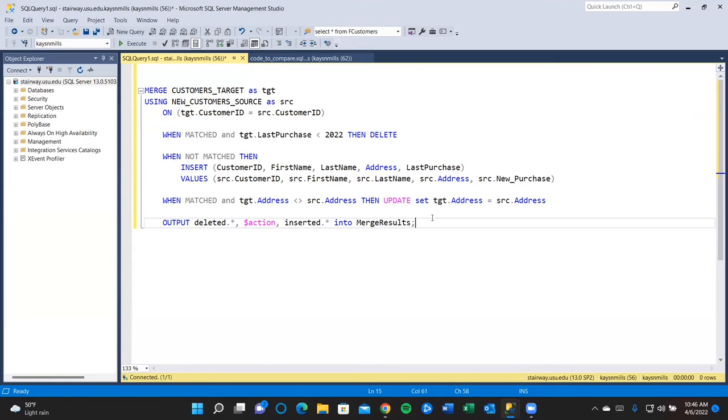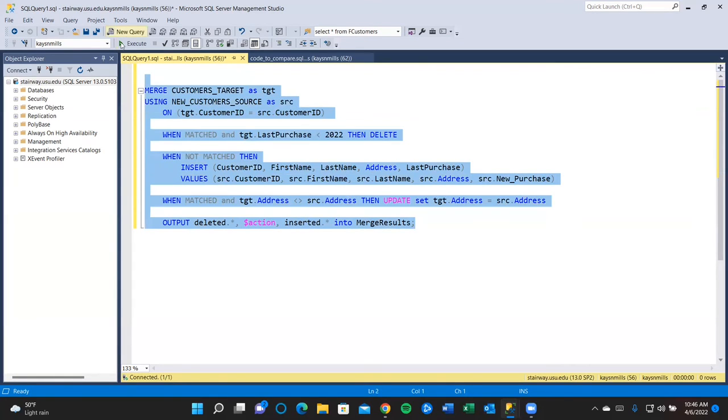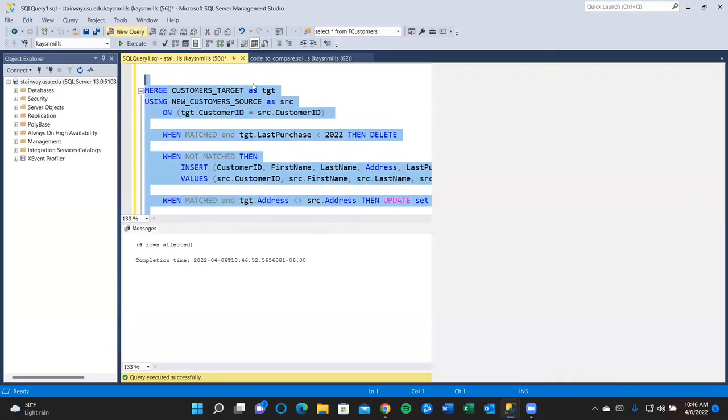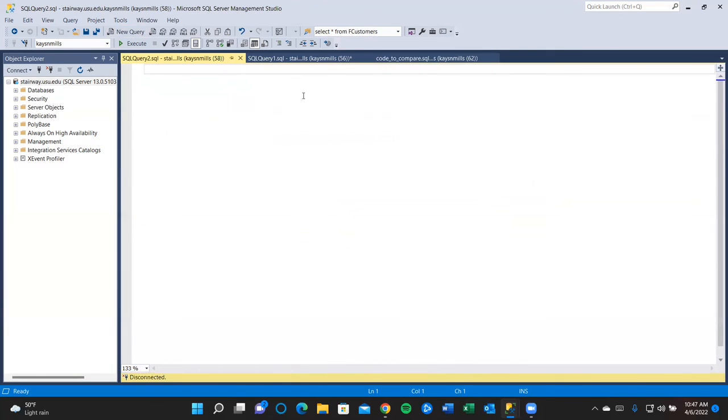Okay, so now let's run this and see what happens. All right, so we got 4 rows affected. That doesn't mean much, so let's take a look at our table to see what actually happened. We're going to write select star from merge results.